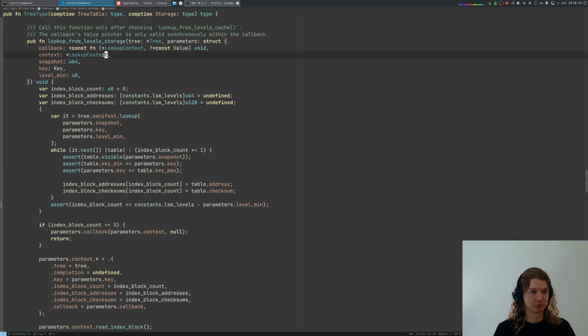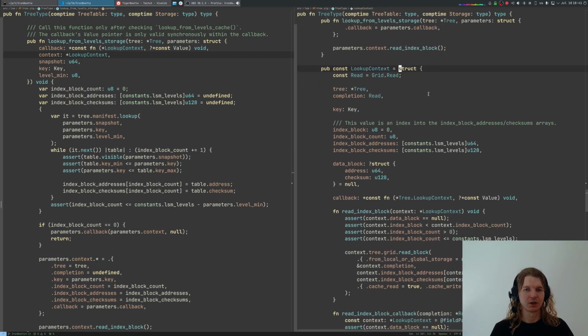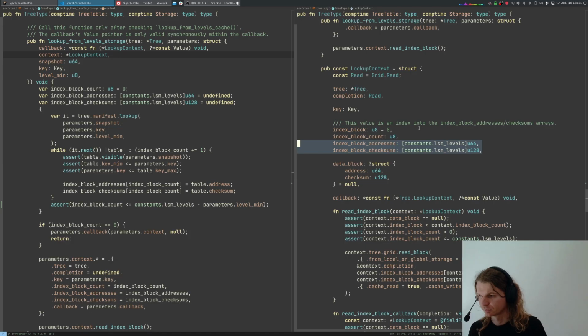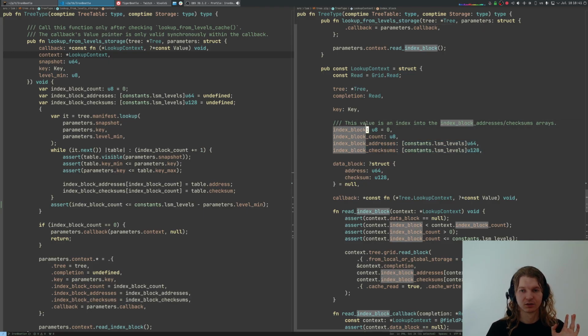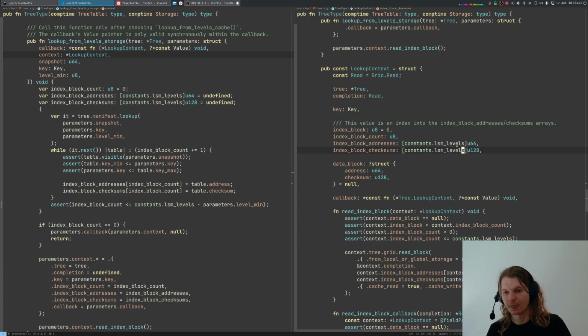Yeah, I guess it's useful to take a look at what we store in the lookup context, and it seems relatively straightforward. We store the index tables which we should be looking at, and we know the upper bound for the number of input tables. This might store at most LSM level tables, but actually not all of them might be initialized. So we actually store index block count here.